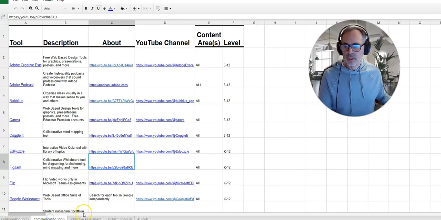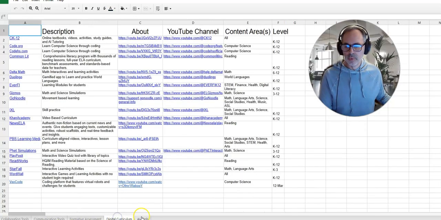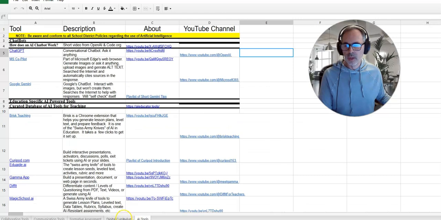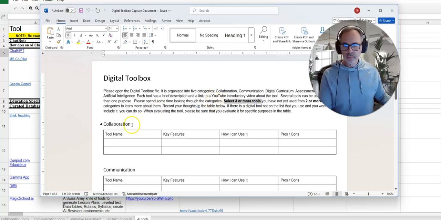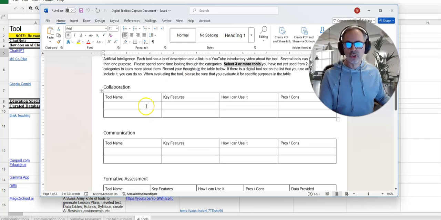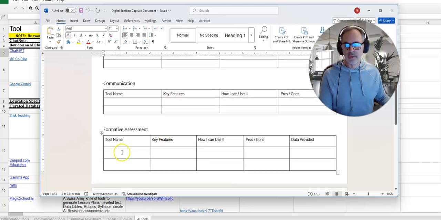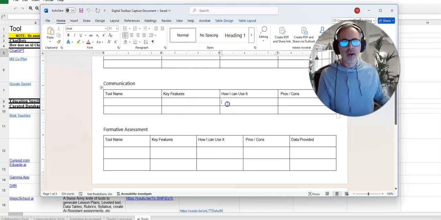What I would like you to do, because this can look overwhelming, I would like you to look through the list and select 3 or more from 2 or more of these categories, and then fill this out. What is the tool name? What are some key features that you have? How can you use it specifically for differentiating, for personalizing, and for blended learning, which we're going to get to in the next module? And some of the pros and cons that you might see with that particular tool.